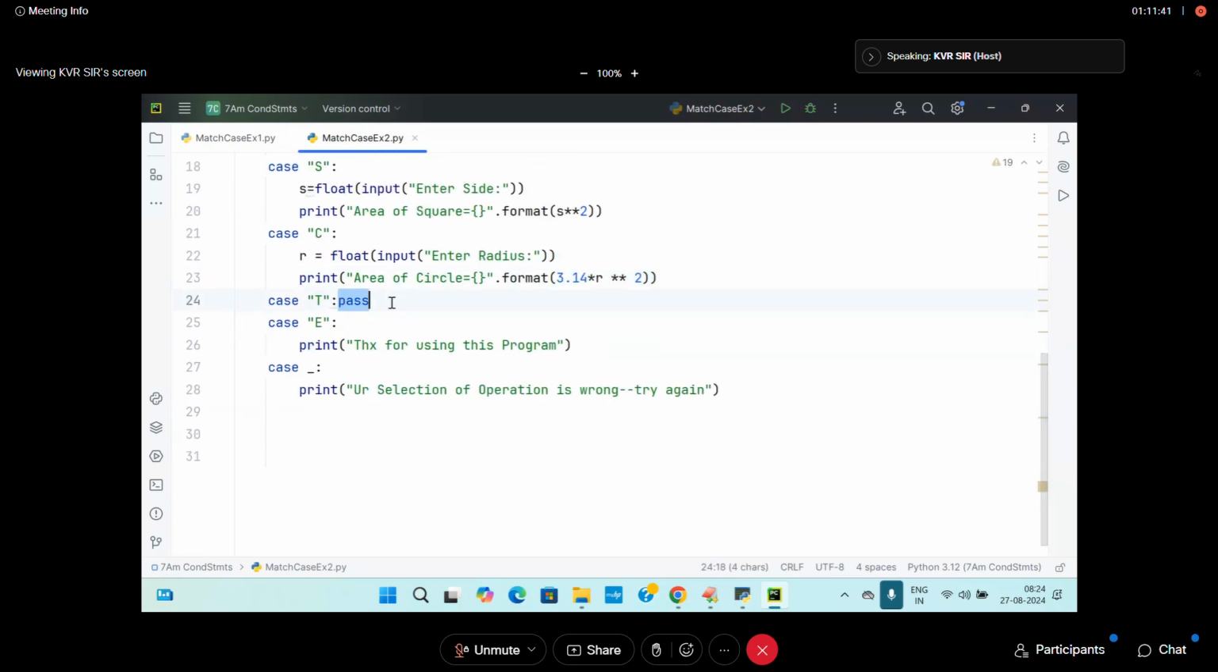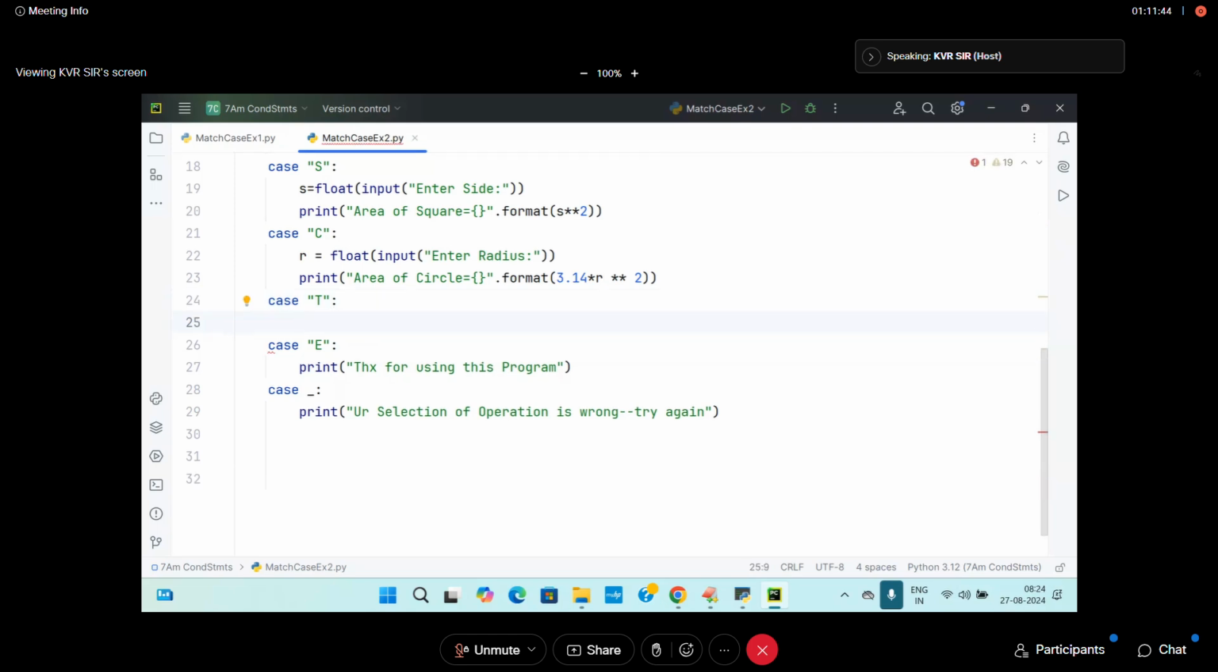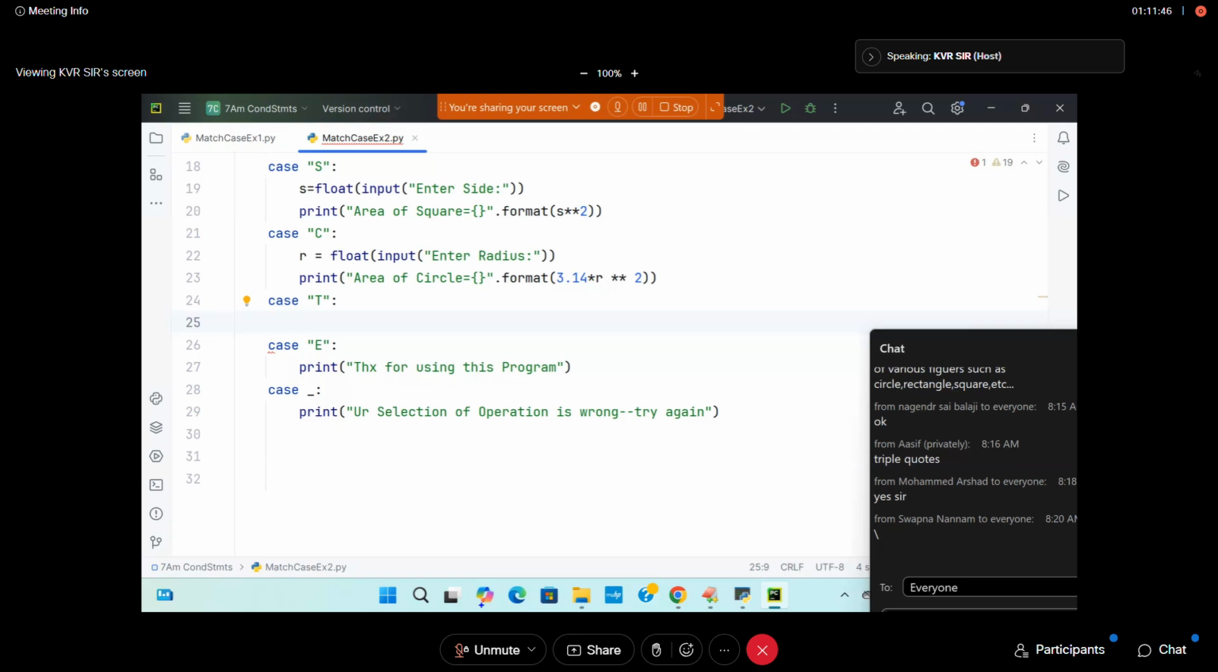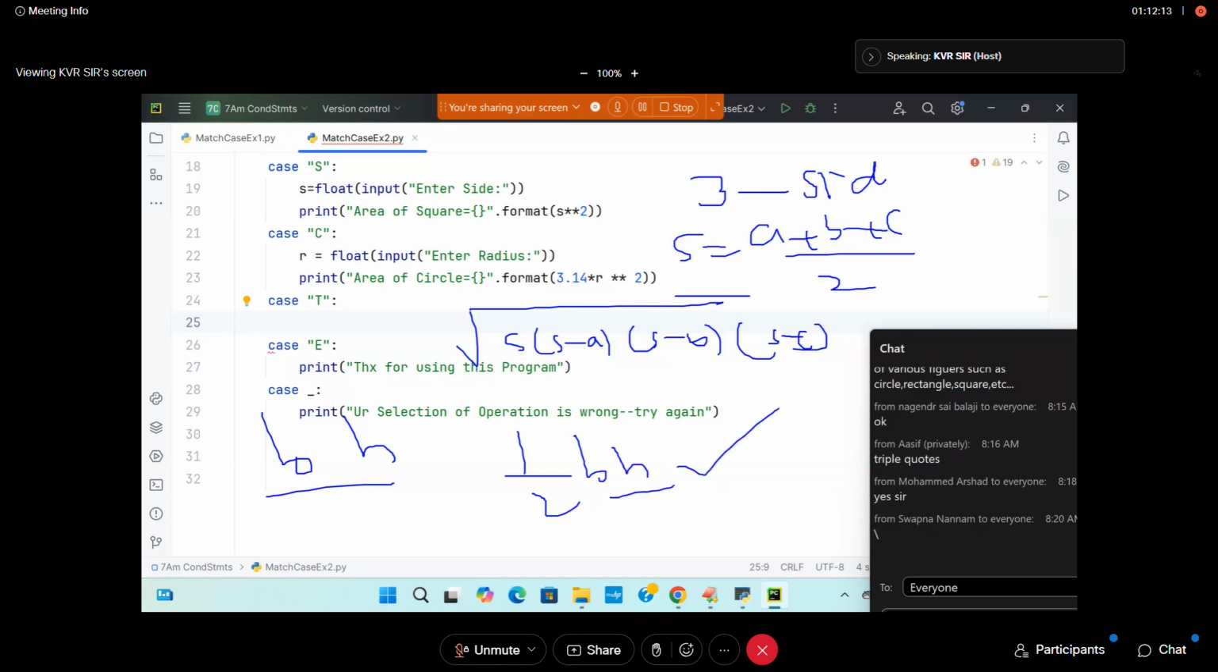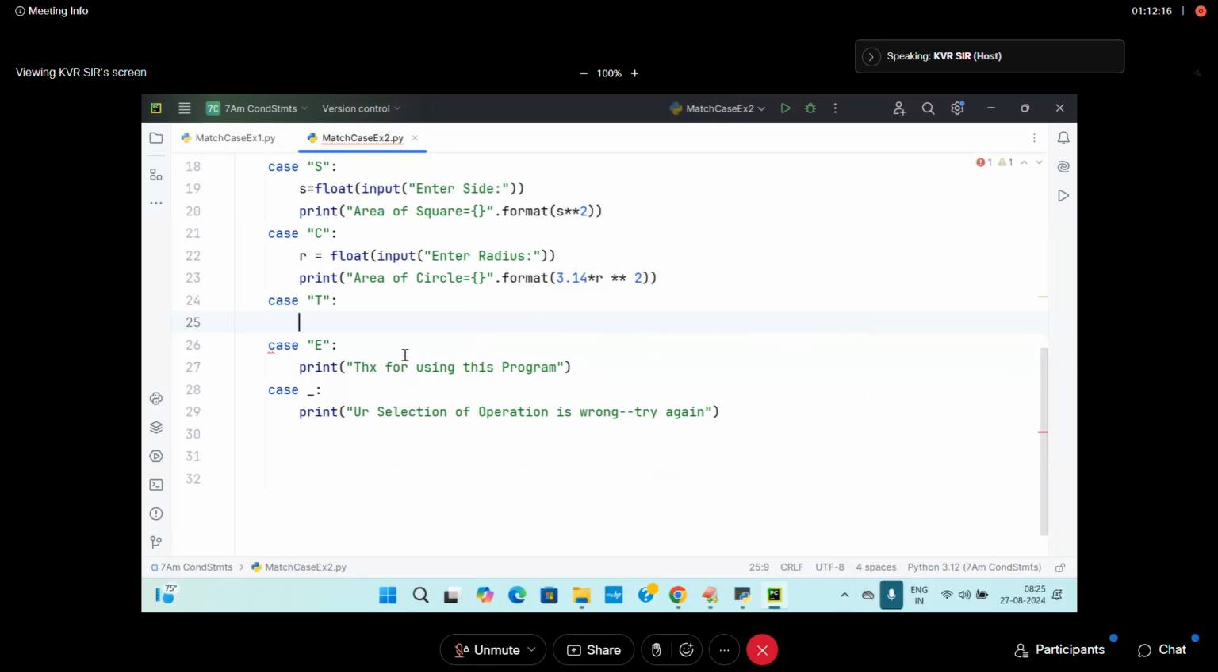Now triangle I will go for it. For the triangle, there are two formulas. When three sides are given, S is equal to A plus B plus C by 2, and it's a square root of S into S minus A into S minus B into S minus C. This is one formula. And one more formula when base and height are given, half of BH, is another formula. Whichever is convenient, you try to do it.